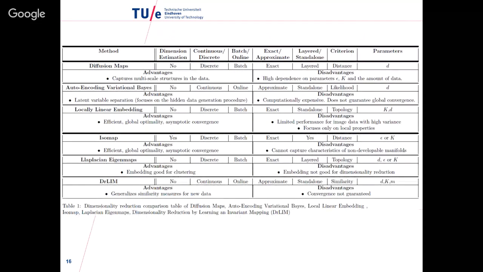This table summarizes all the characteristics of the already described methods, and from this table we wanted to find out which is the best model that can be used for our problem. If we recall, our problem is that we have images and we want to embed them into a lower dimensional space. And it would be ideal, for example, that we can also encode the process that has produced the data. Because of this, we have chosen both autoencoding variational Bayes and dimensionality reduction by learning an invariant mapping.